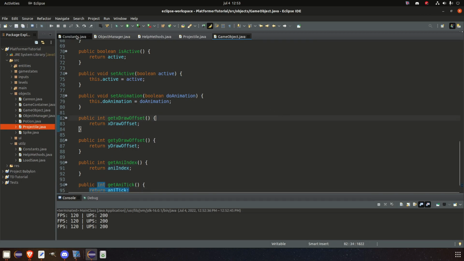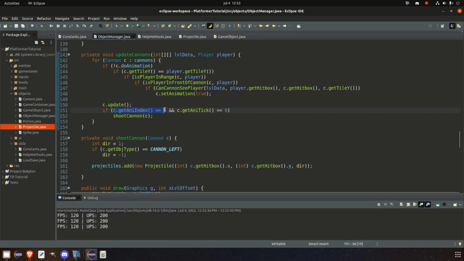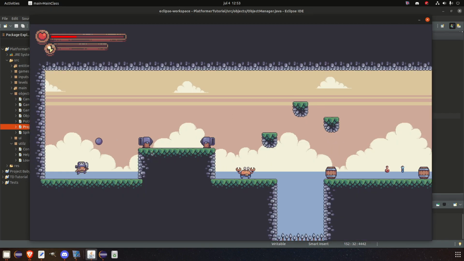Like so. And now back to our object manager. So if it's animation 4 and also it's the start of the animation tick, then we shoot the cannon. So let's give it a try and see how it looks. Yeah, that looks a lot better.